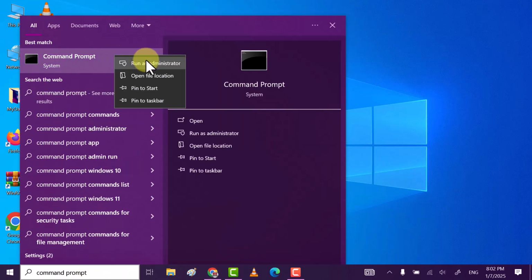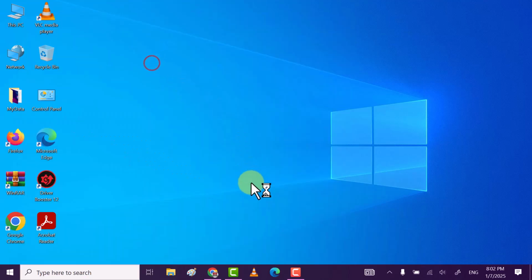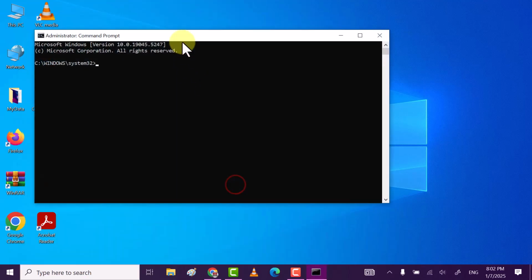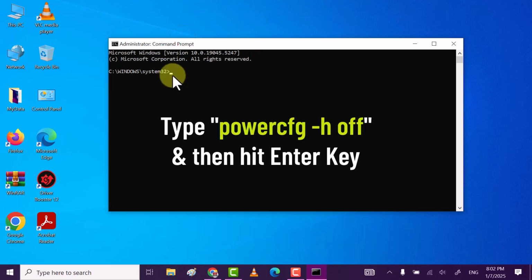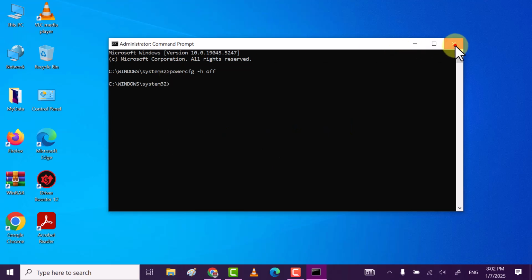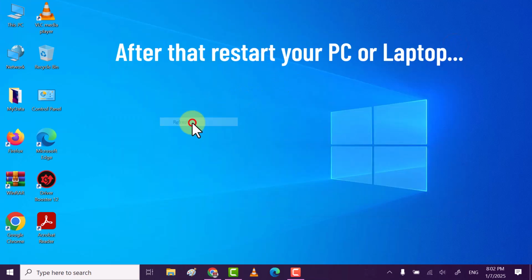Right click on it and then click on Run as administrator. Click on Yes. Now this time type the command powercfg -h off and then hit the Enter key. Once you've done that, you must restart your PC or laptop once.